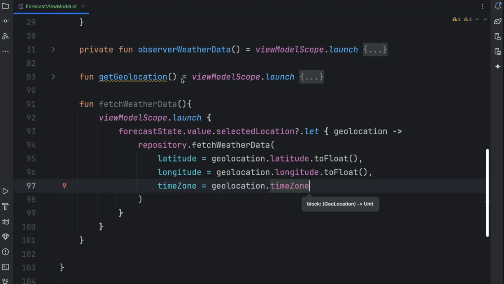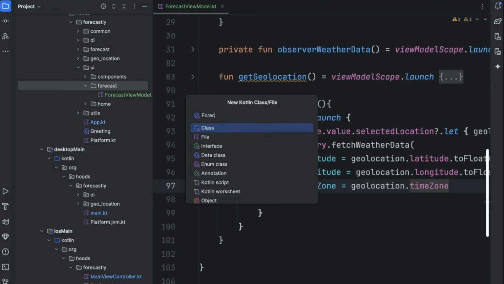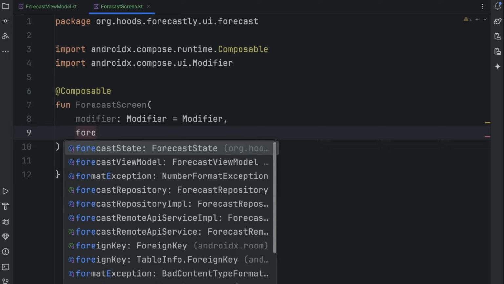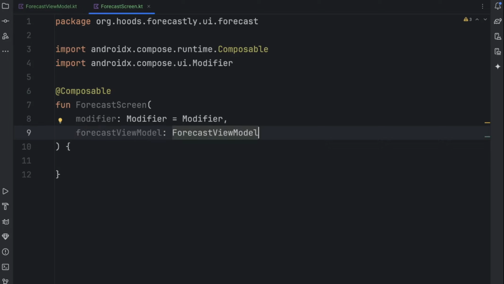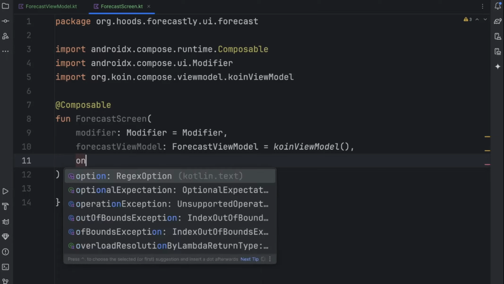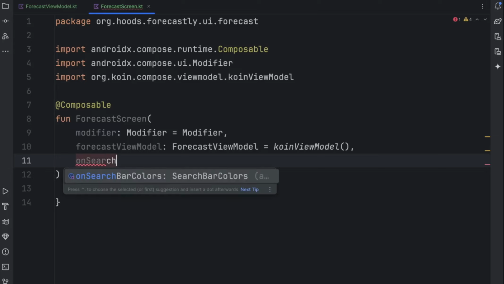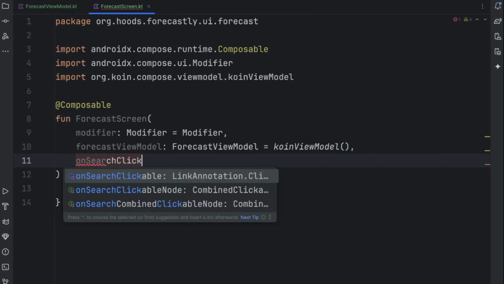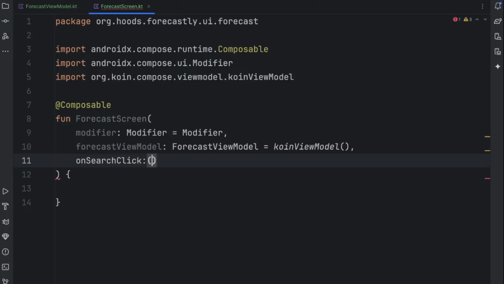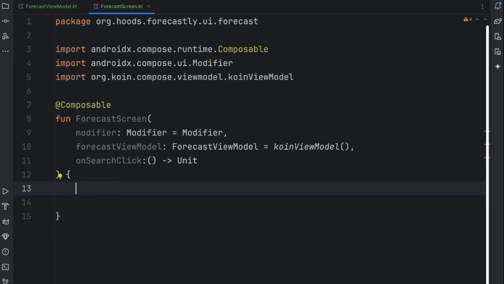So now let's go to our screen and deal with this. So let's make this our forecast screen. So the parameter which we want here is the forecast view model. And here we can directly use Koin. Another case is we have the on search click. So because here in our forecast screen, on search click, we are going to display also the search screen directly from here. Okay. And this one is going to return unit. So we can pass in here a reference.